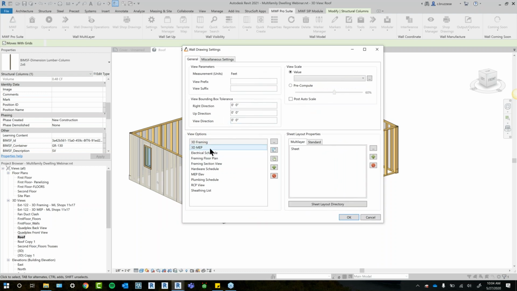So I still have a list of the same view options, just missing probably two of the most crucial views that we're going to make today. I'm just missing the elevation view, and I'm also missing the bill of material. So we're going to cover how to make those.